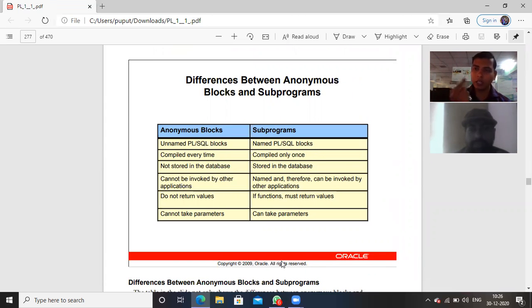Anonymous टा जेहेतु मोर unnamed मोर PLSQL block से से other application रे use हुए नहीं. बस subprogram टा मोर named PLSQL block से मोर other application रे मोर सेटा use हुए. बुझला?